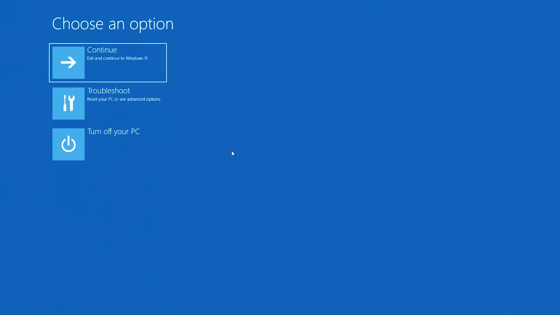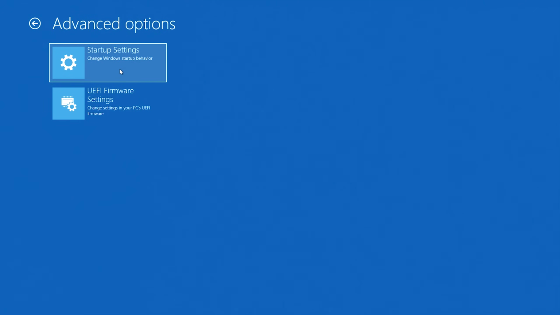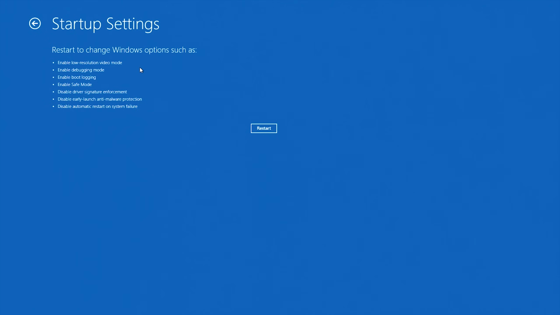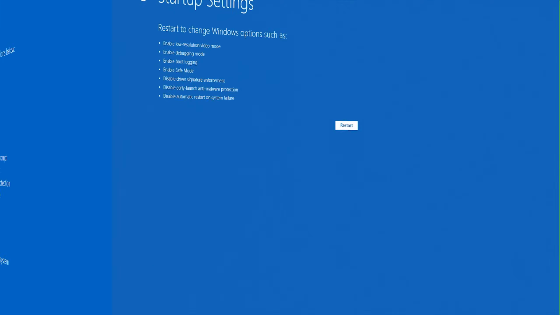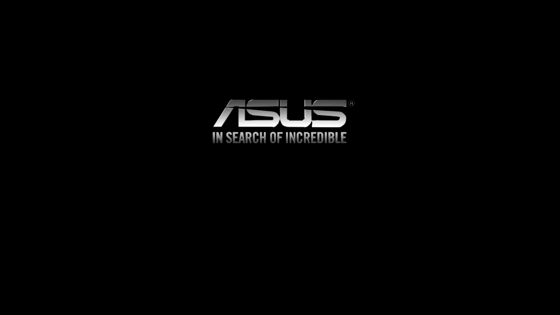Okay, so this is going to look really similar to the way it will look if you have to go into recovery mode. If you do that, you go into Troubleshoot. From Troubleshoot, you go into Startup Settings, and from here, just hit Restart and it'll give you the advanced startup menu. Once you restart the system, this is the startup settings screen that you should get. To get into safe mode, just push number 4 and it'll boot into safe mode.